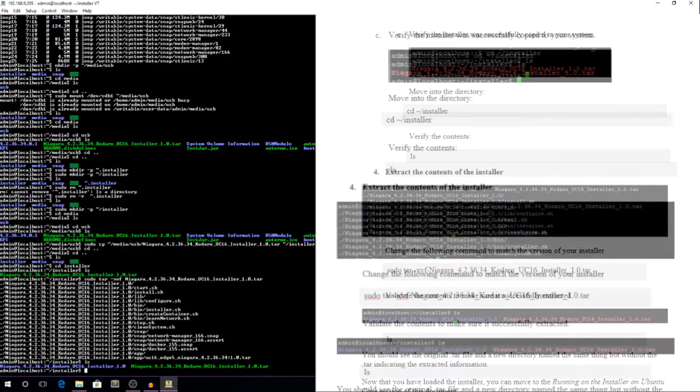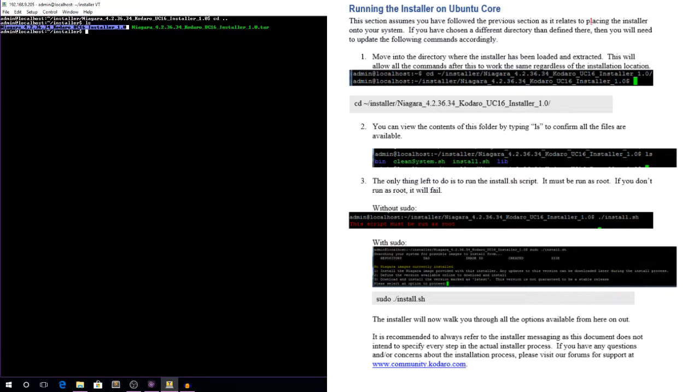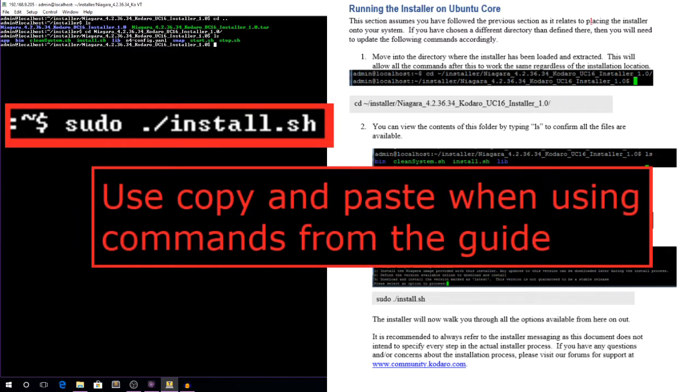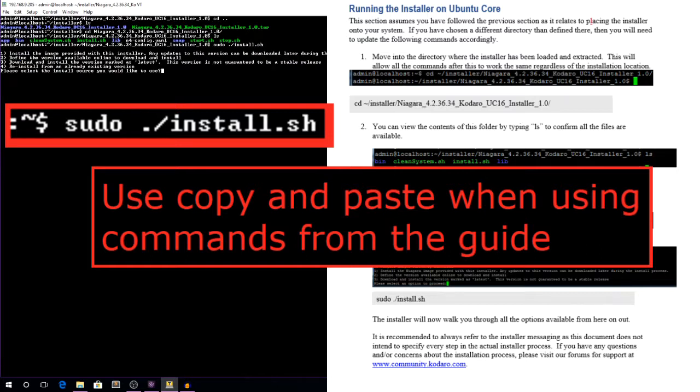So from our tar file, we now have this directory. So let's cd into that directory by doing cd and ia. Let's do tab. It's going to complete it for us. Boom. ls. So we can see that we have an install.sh file, and we're going to use that to install Niagara. So from the install folder, to run this file rather, do sudo /, very important, install.sh.